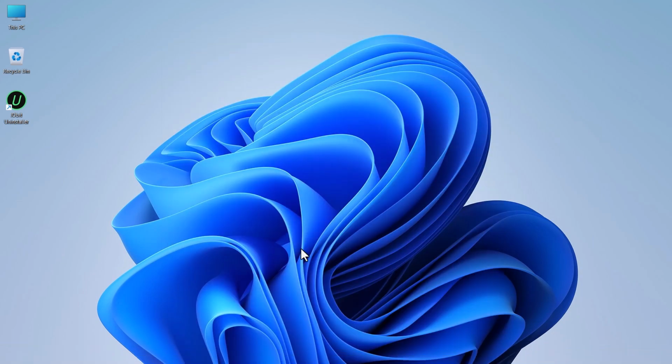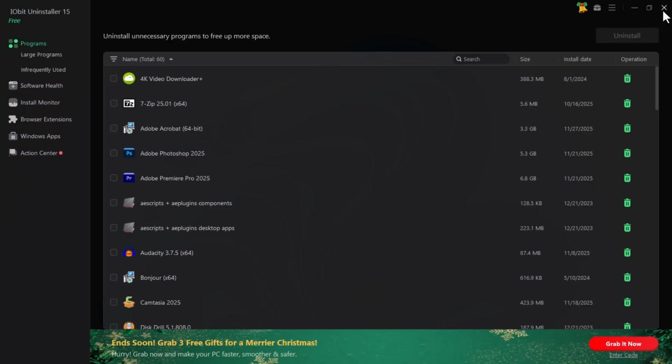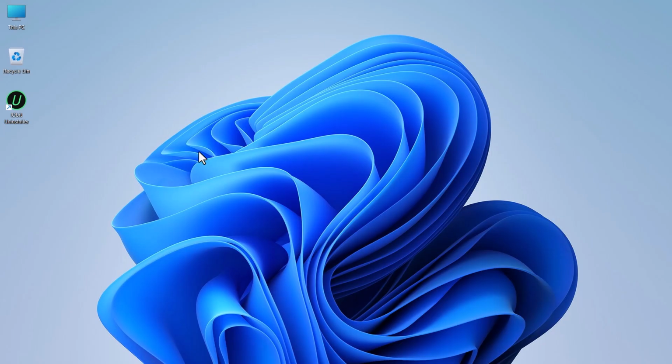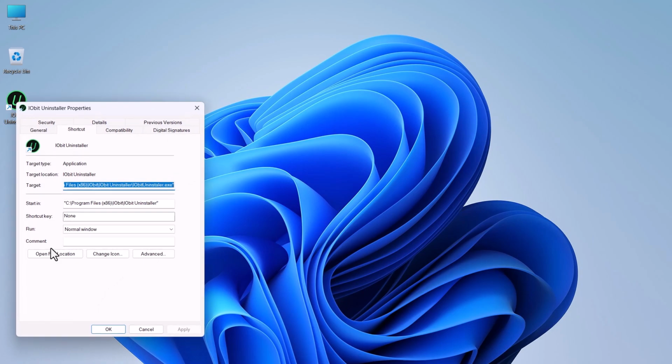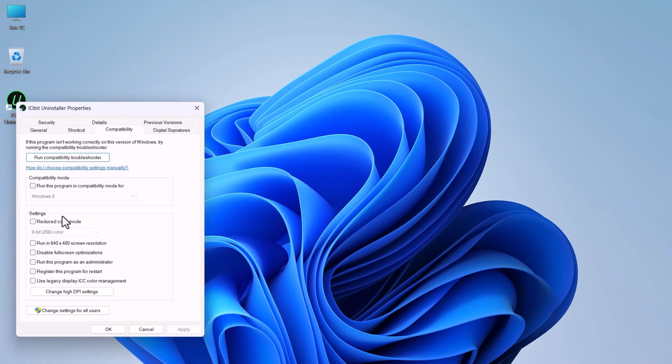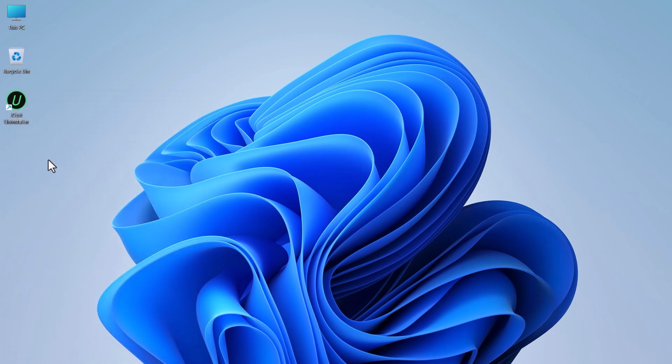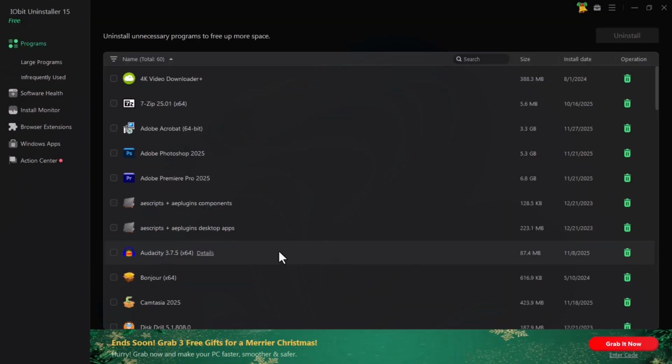Now, if you want an app to always run as administrator without doing this every time, here's how to set it up. Right-click the app shortcut and select Properties. In the Properties window, go to the Compatibility tab. Here, check Run this program as administrator. Then click Apply and OK. From now on, when you open that app using the shortcut, it will always launch with administrator rights.